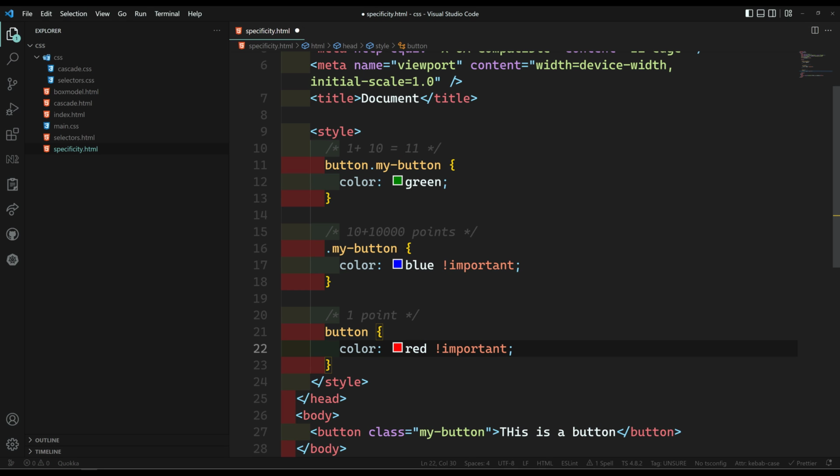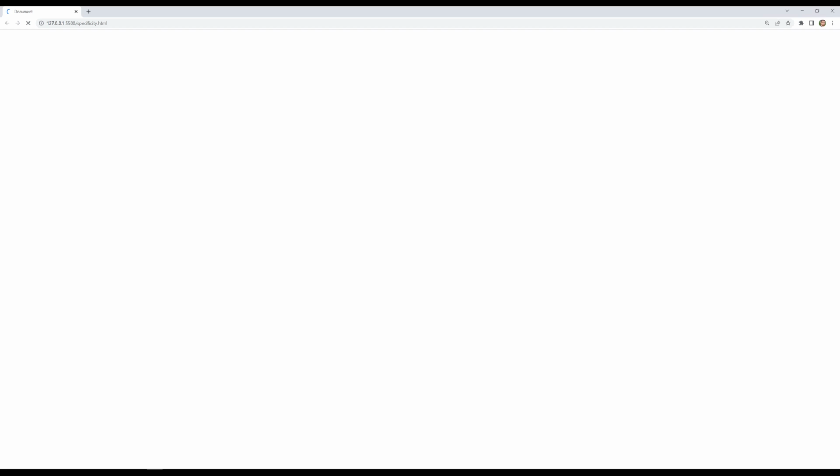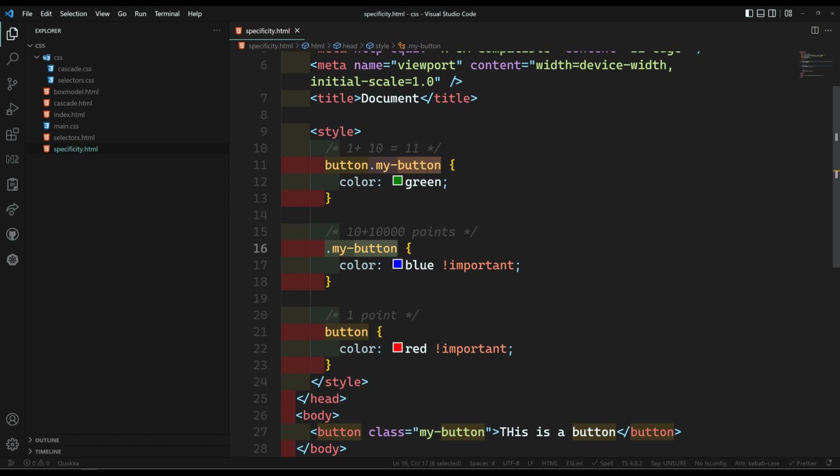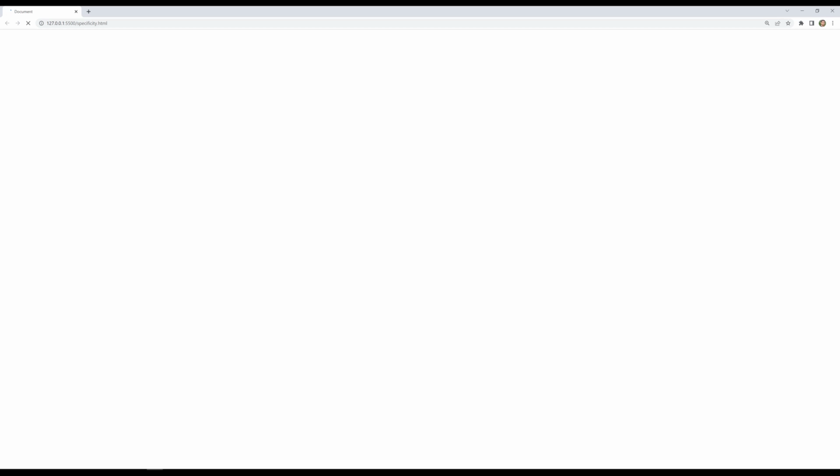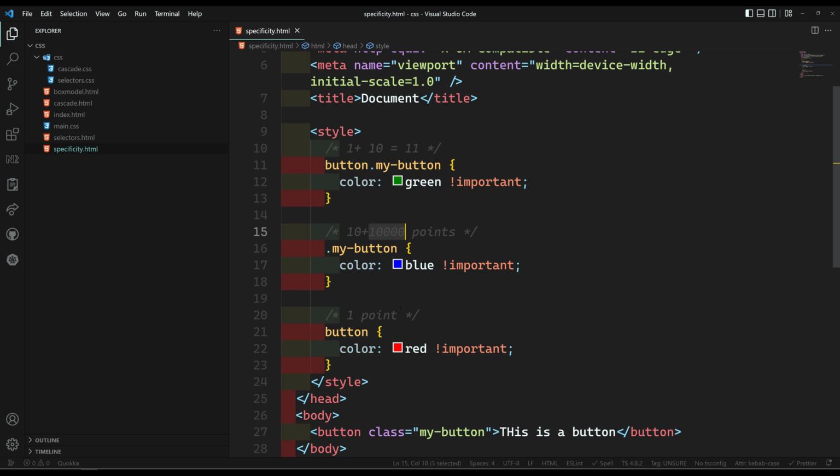Why? Because it has 1 plus 10,000, that is nothing but 10,001. Whereas this one is having 10,010. So here it will still apply the blue color only, because this has more. Now if you apply !important to this one, it becomes 10,011, so one point is greater here. So it will try to apply green this time. Like this, the CSS will be applying.